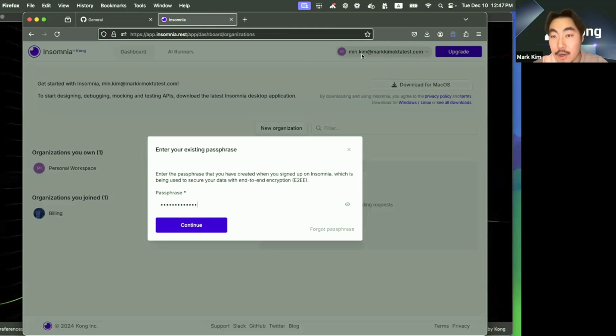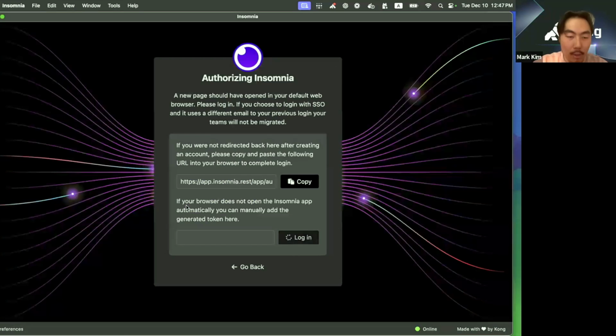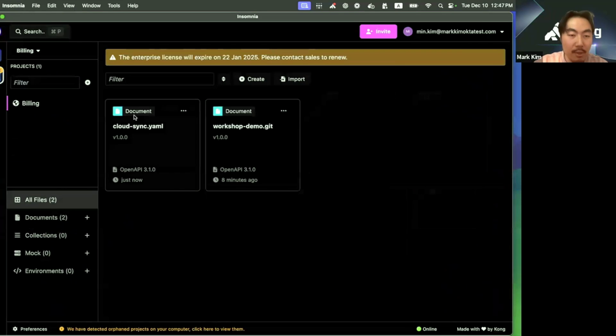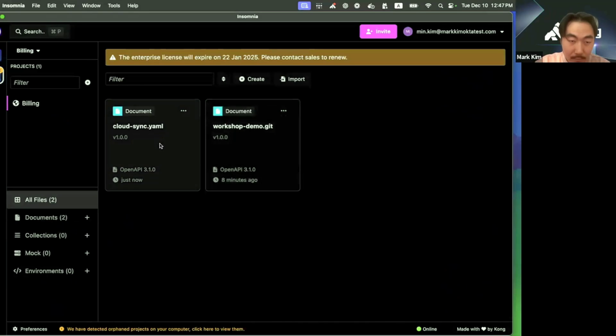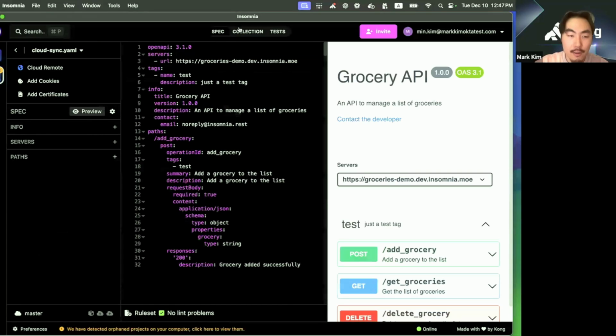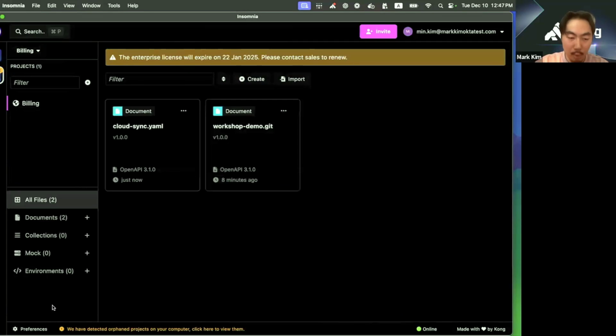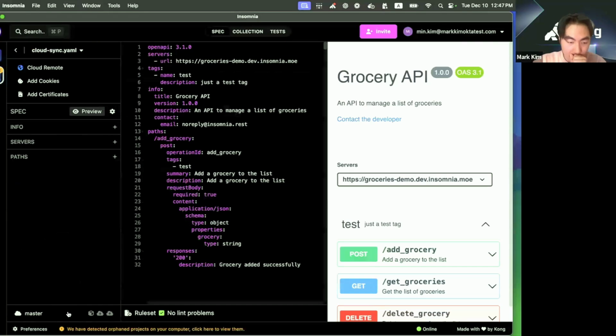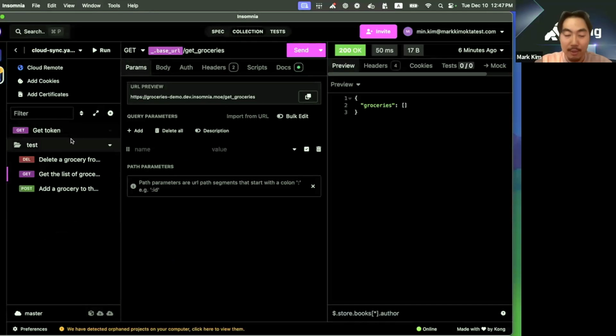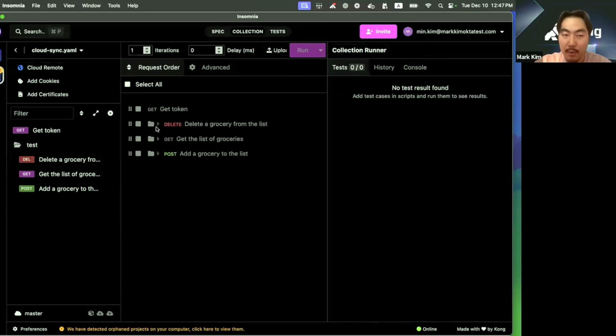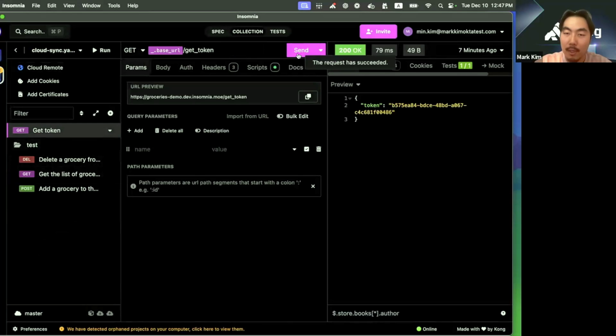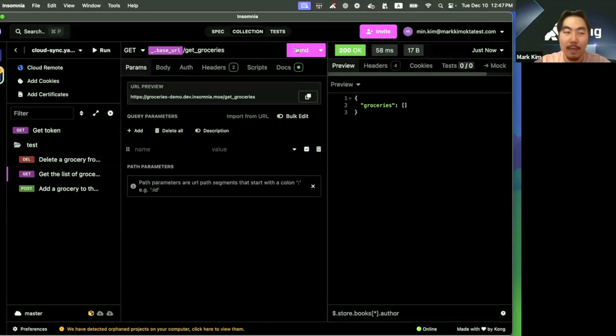And then now, as you can see here, this is minkim@markimoktatest.com. And I'm going to put my passphrase, and I can launch. And when I navigate here, I can see the cloud sync here. Everything is already pulled. So I can just basically select the environment variable and just run everything. So I can even get a new token and then get the list of collections.